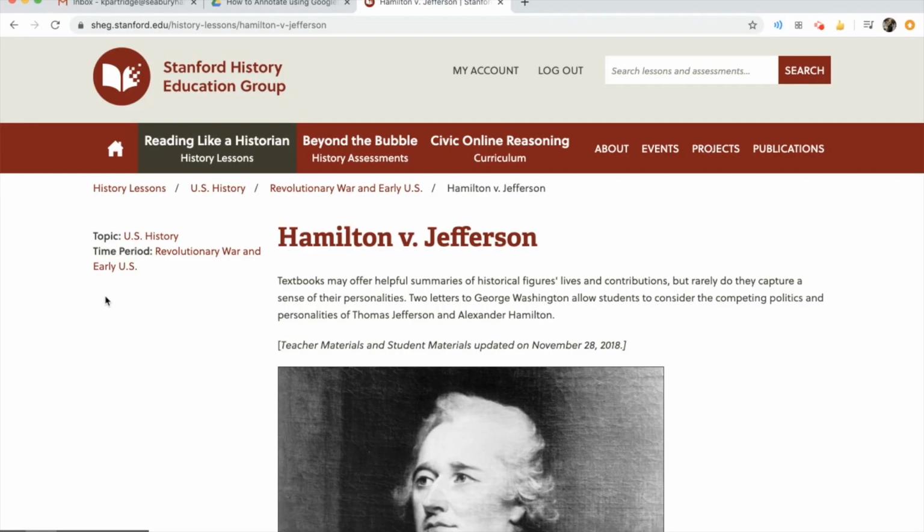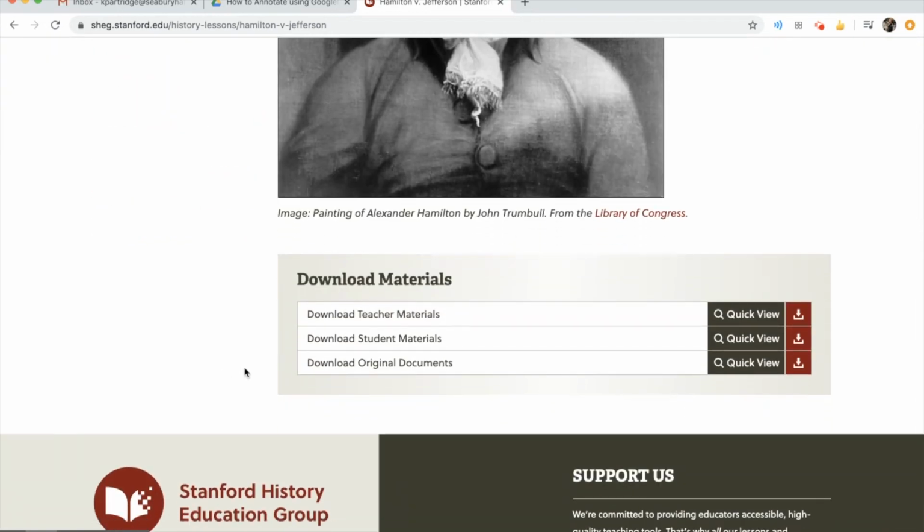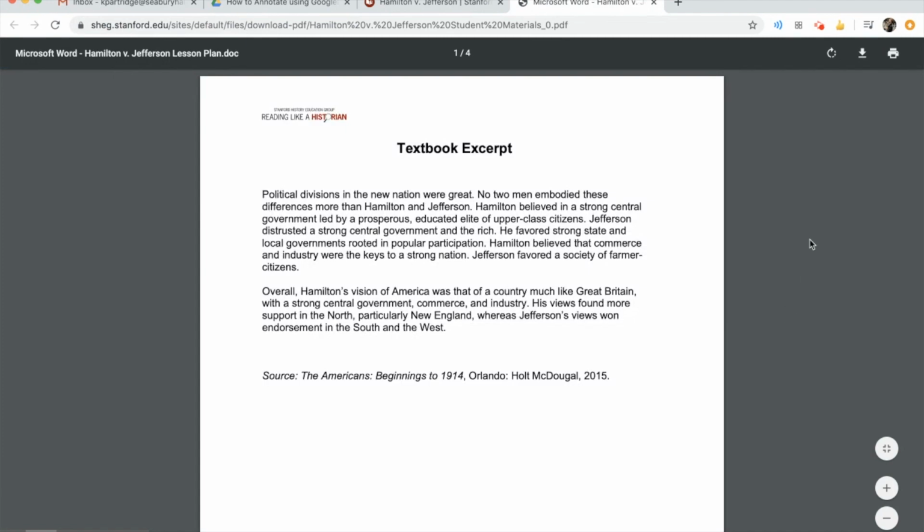I'm going to show you a quick and easy way to enable students to annotate a PDF or any sort of document you want them to be analyzing if they do not have access to the physical materials. So I'm here at Stanford History Education Group. I use quite a bit of their lessons. I'm at the Hamilton versus Jefferson lesson, and I'm just going to scroll down to download student materials so that we have an example PDF.